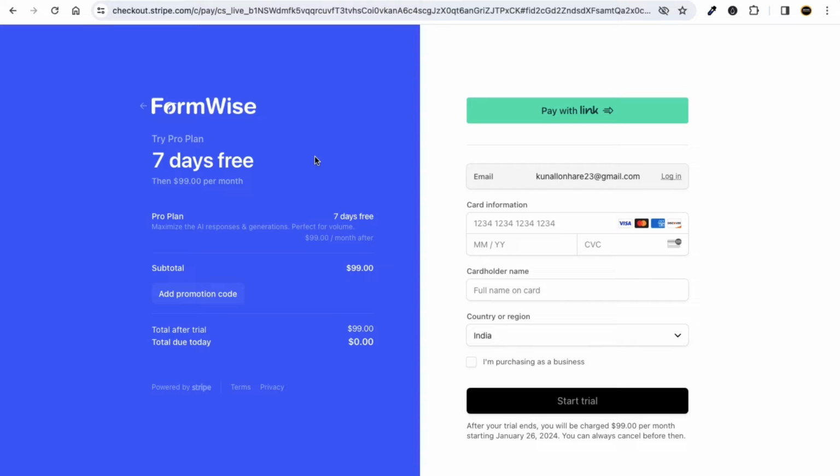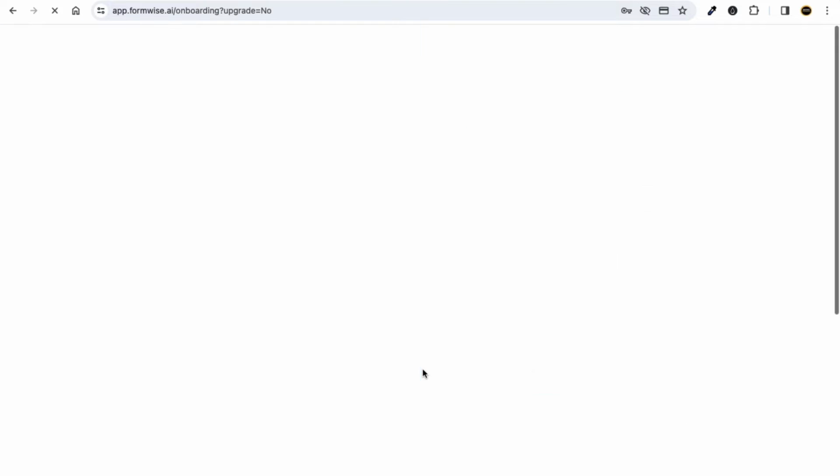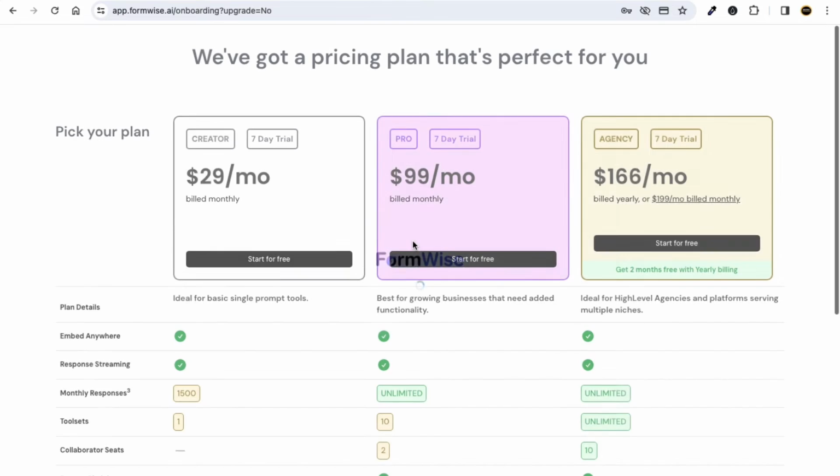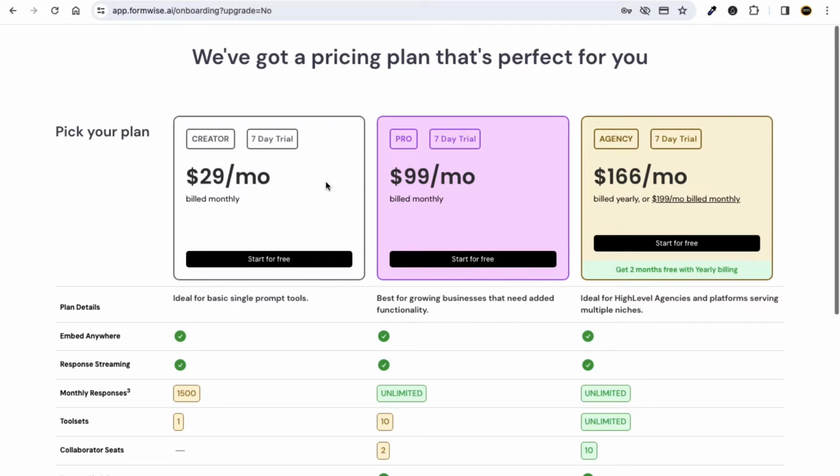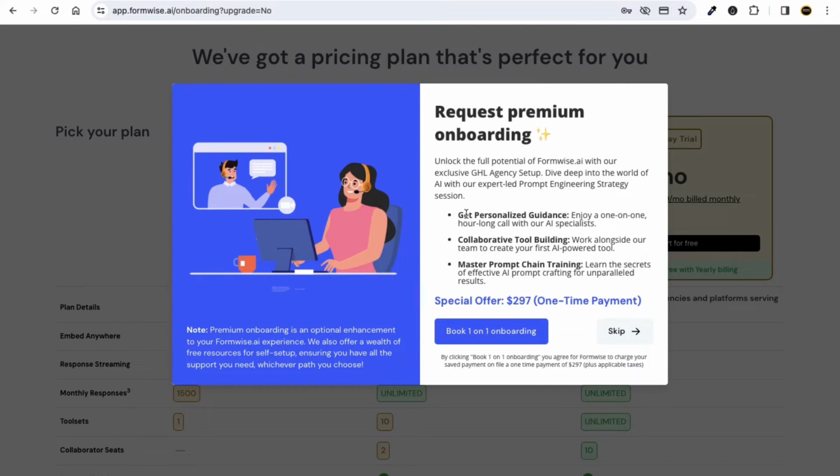So that is what I just want to tell you. I'm pausing this video to put all the payment details. Similarly, you guys have to put all the payment details, and then click on the start trial button. You can see I have put all the payment details, and after it has been done, this is how it's showing.